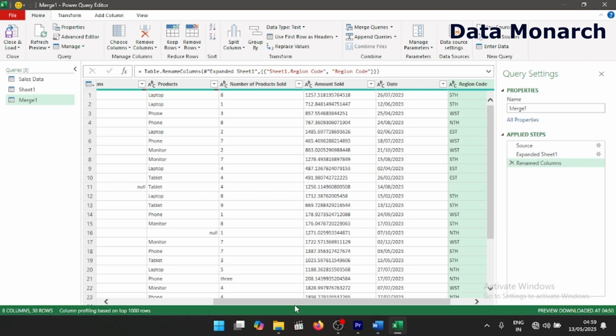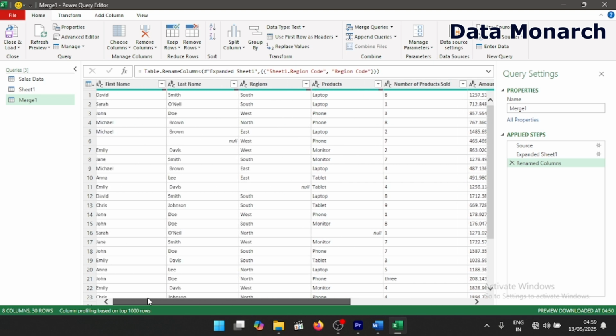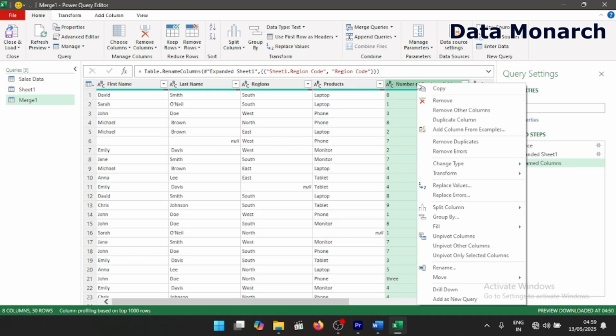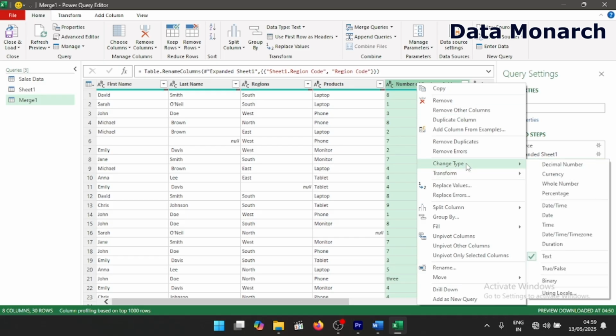Also, you want to make sure that any column that is in number is in number, while those that are in text is in text. This is in text, this is in text, this is in text. But this is supposed to be in a numeric format. To change this data type, click on the column and right click on it. You can see change type, that means change data type. We want to change it to whole number.